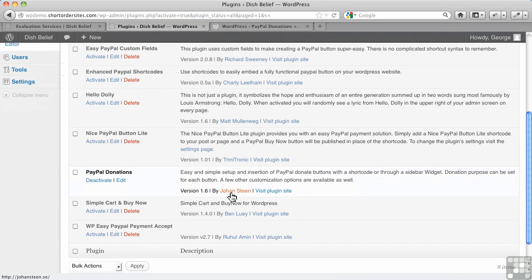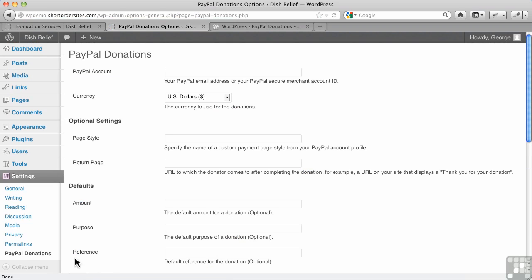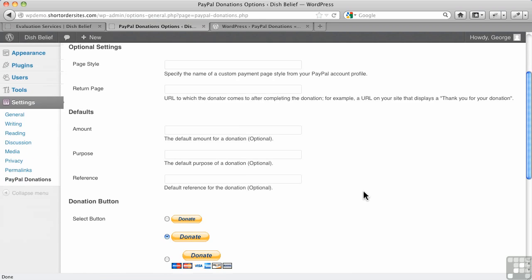Now, when you look down here, there is no link to the settings page, but fortunately this one is clearly under Settings, PayPal Donations. So that's nice and straightforward. This is a very nice plugin, very nicely laid out. The only thing that I don't like is it doesn't have the shortcode right here on the page for how to put it into a page.